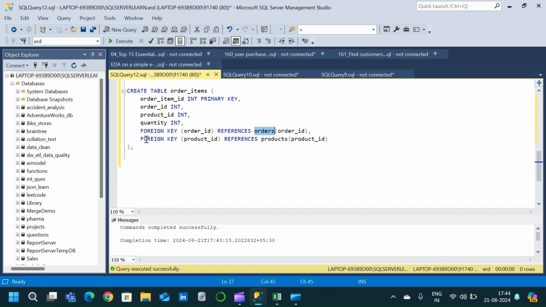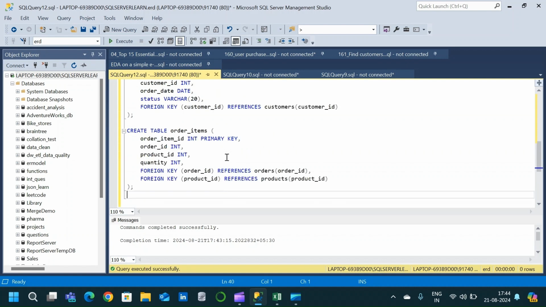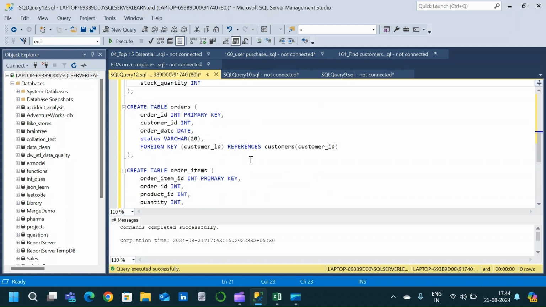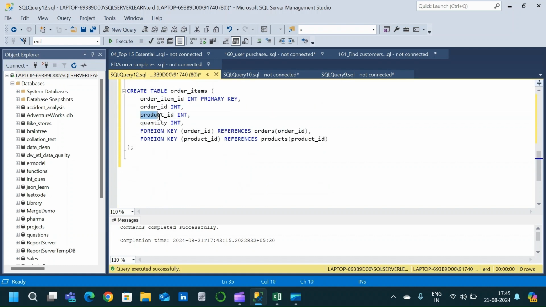And there is one more constraint which is defined, that is a foreign key constraint on the product ID column. So here we have a product ID column, and this is referencing product ID from the products table. Now going up in the products table, we can see that there is a product ID column, which is a primary key, and this is referencing the foreign key product ID which is defined in the orders item table. So this is also another constraint which is defined in the orders item table.